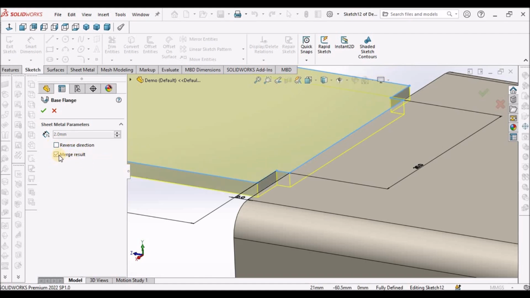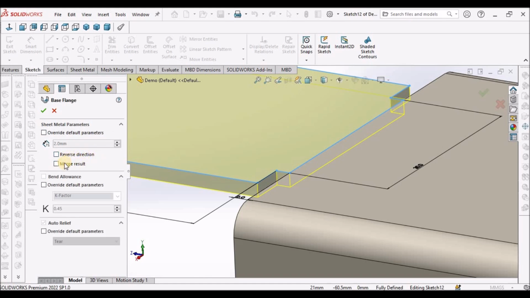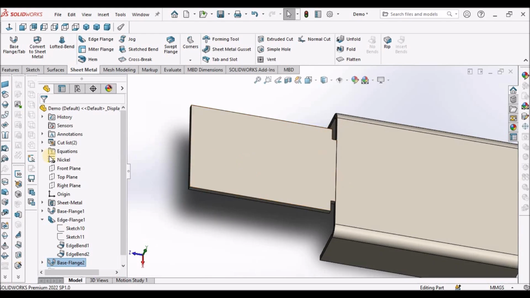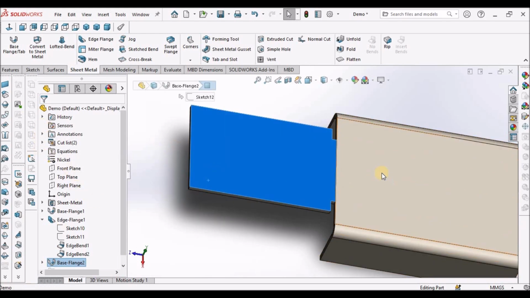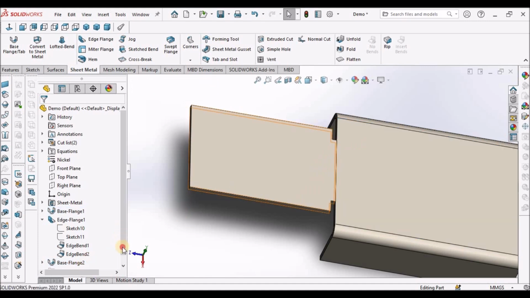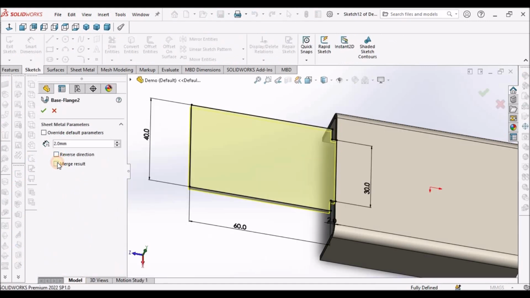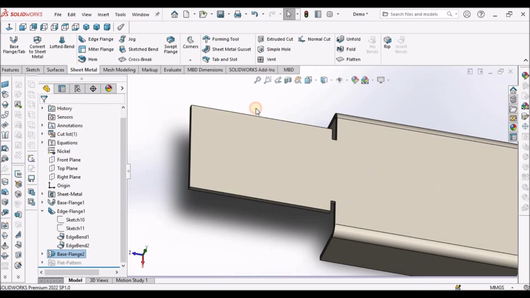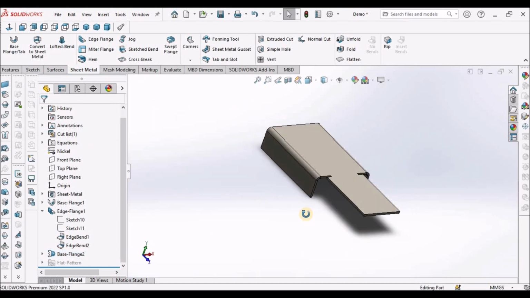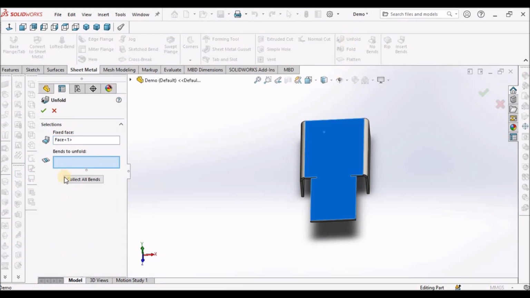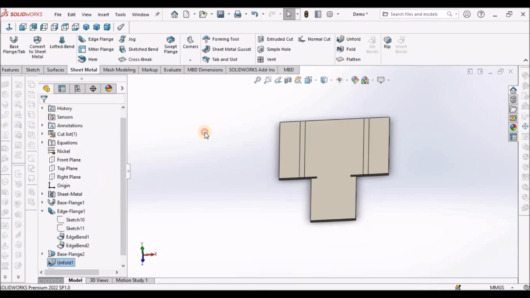This is mandatory. If you don't merge the result, for example, if I click like this, uncheck this, see it is a separate body. So this is separate and this is separate. So in order to make a single component, we have to click this merge result option. This is mandatory. Now go to unfold command, select this top face, collect all bend and say OK.